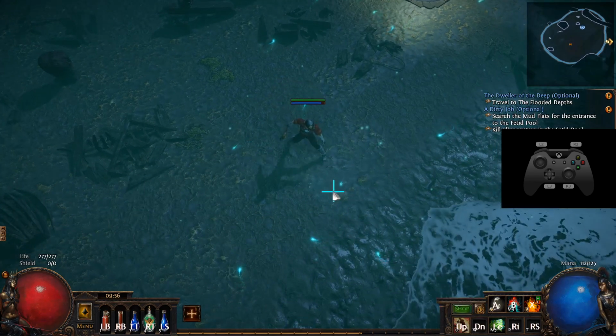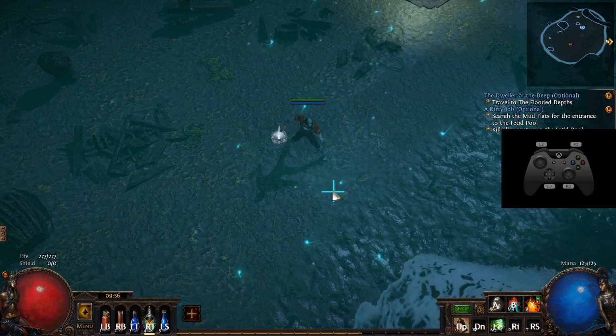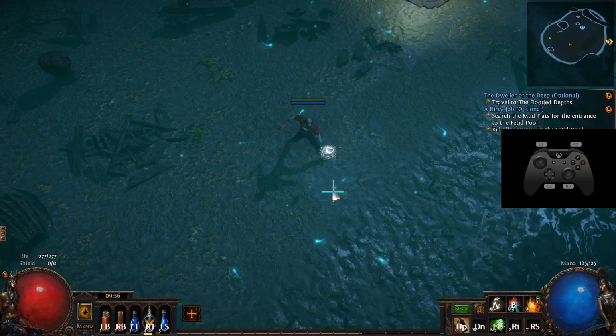Sorry, I had to clear my throat. And you can see that left trigger, right bumper, right bumper are the first four flasks like that.